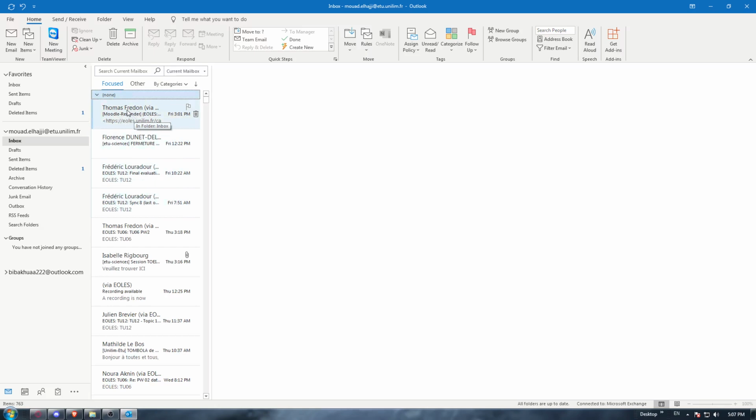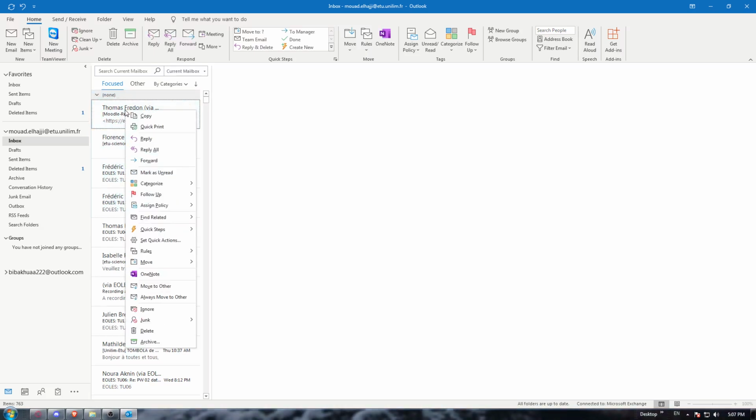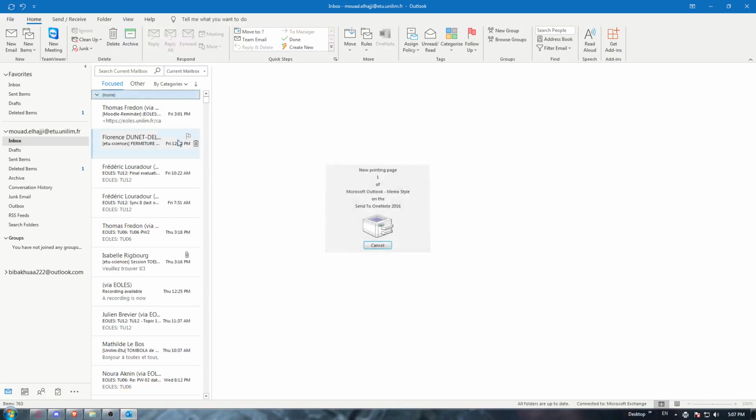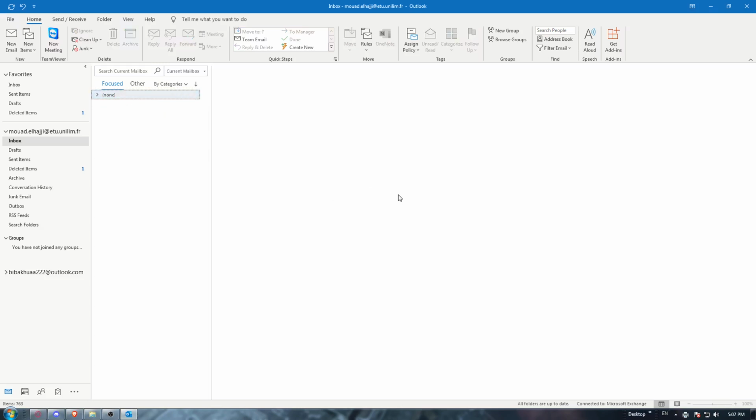If I want to do that, just go and hover over it and right click on that email. Once you did that, you will need to go just to this option, which is quick print. If you click on it, if you have a printer installed on your PC, it will start printing directly. And that will be it actually.